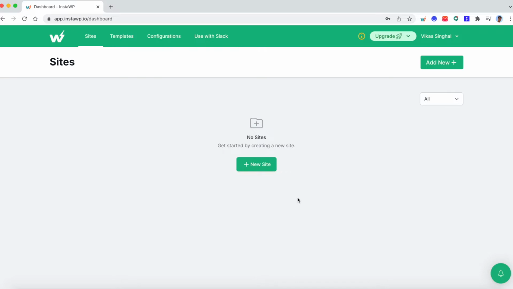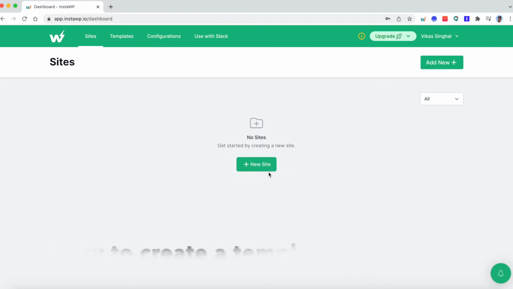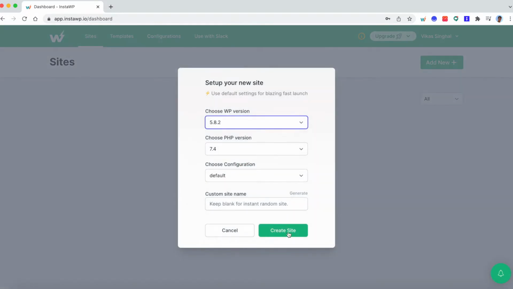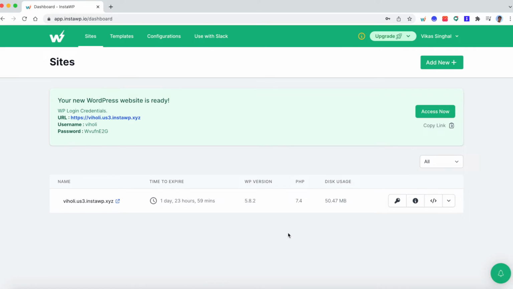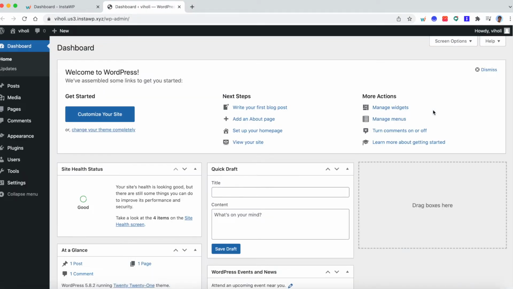First, let me show you how to create a template from a WordPress website. Before we do that, let's create a new WordPress site in InstaWP. Hit create site. Instantly, you get a new WordPress website. Click on access now. Within a few seconds, you are redirected to your new WordPress admin panel.